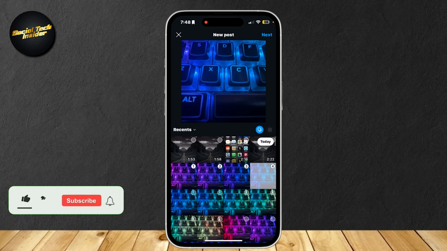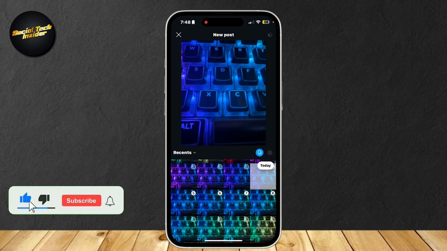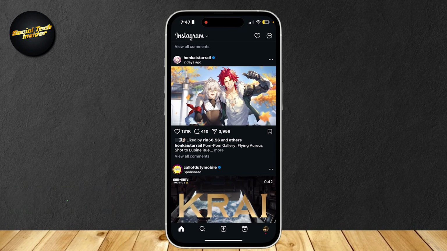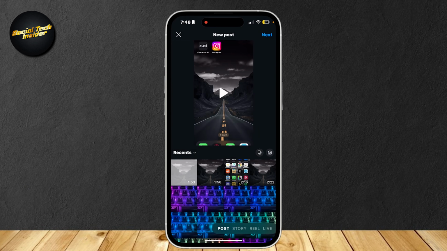So this is how you can post 20 photos on Instagram at once. Let's go on ahead and open up the app. And then as you can see, there's a plus button at the bottom of the screen. Simply tap on it, and now you can go on ahead and choose as many photos as you want, as long as it's 20 and under.